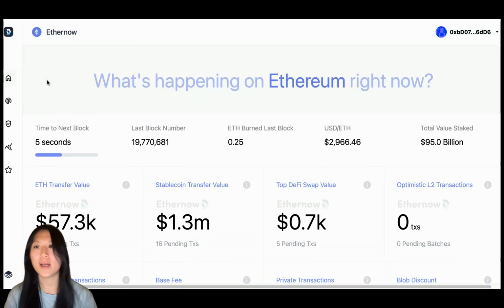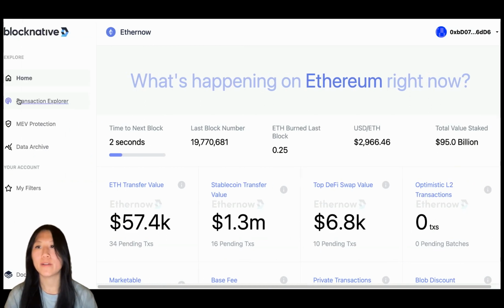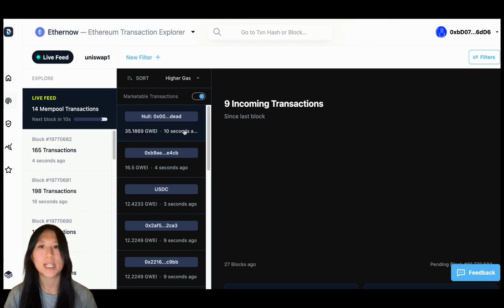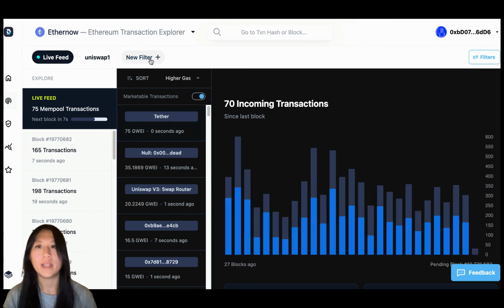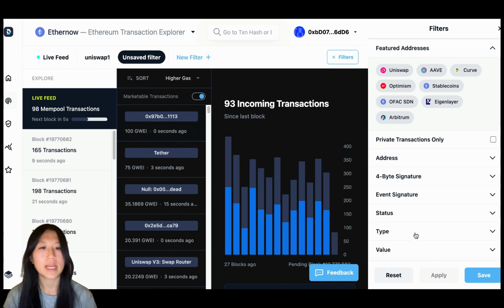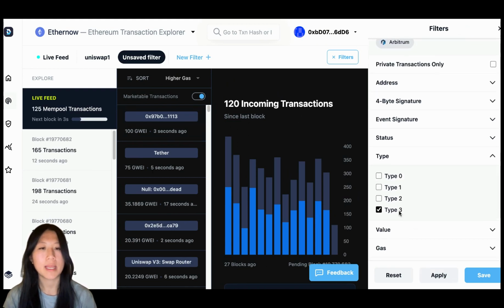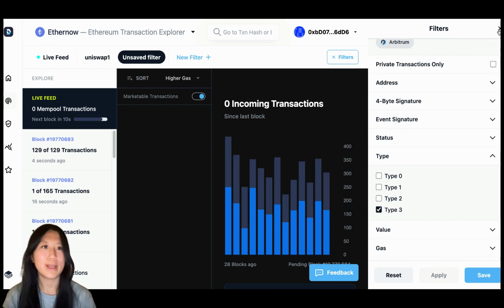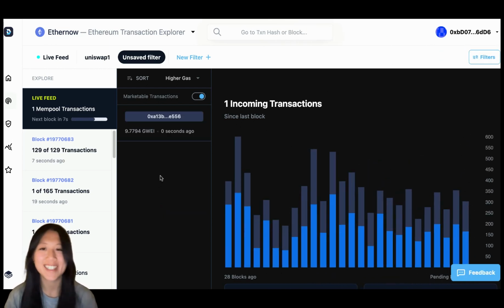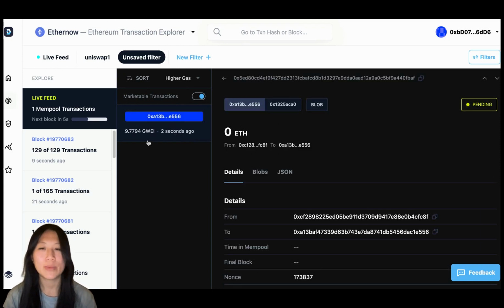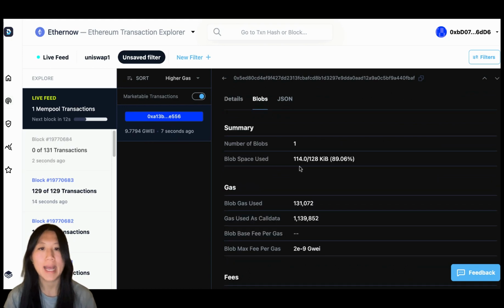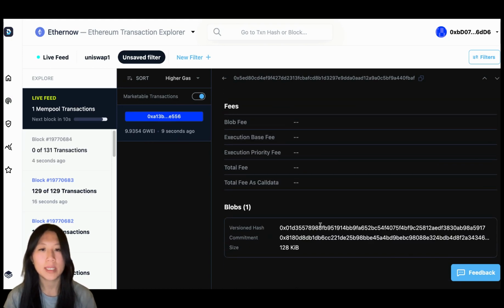We'll be looking at blobs using Ether now. Let's head over to Transaction Explorer, and we can apply a blob transaction filter onto the mempool via New Filter, scrolling down to the type, selecting type 3, applying it. Then we'll have to wait a bit as there are no blob transactions. There we go. Once we click that, the transaction details are pulled up. We can go to the blobs tab and scroll down to see this one blob has the following versioned hash.